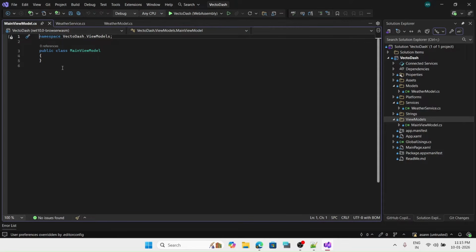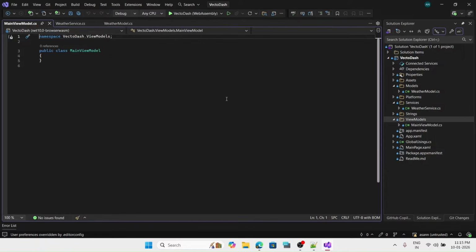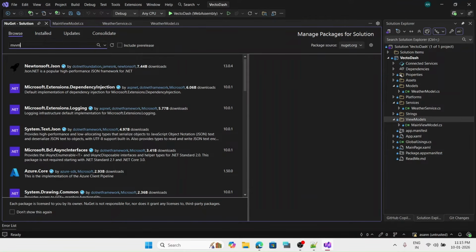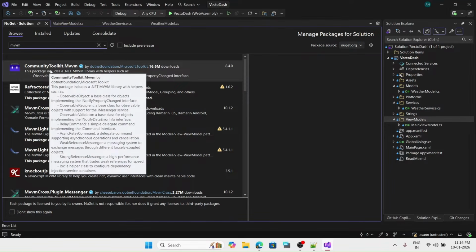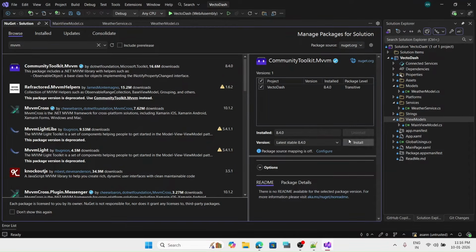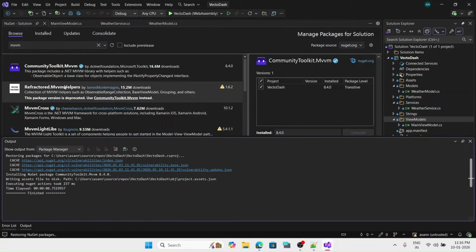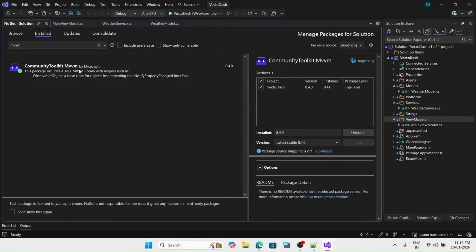Like we discussed in our previous video, we need to use the power of source generators. We first need to include the NuGet package. So let's go to Tools, NuGet Package Manager, Manage NuGet Packages, and search for MVVM and select the first option, which is the Community Toolkit MVVM, select your project and click on install, apply and accept. Once the installation is complete, you should see this installed package in the installed tab.